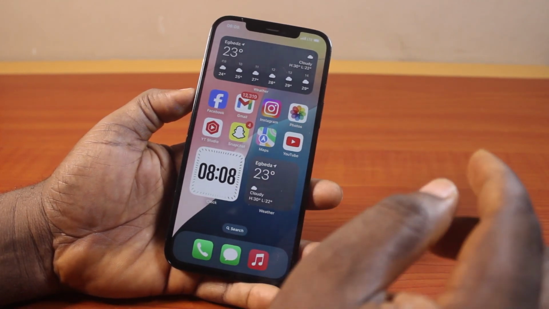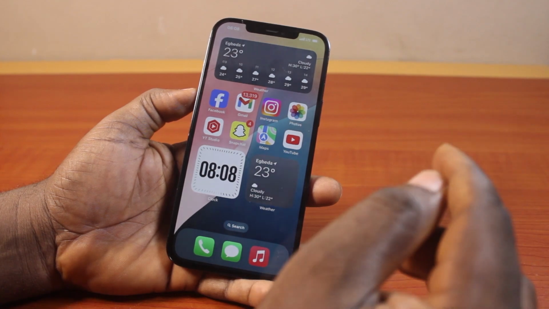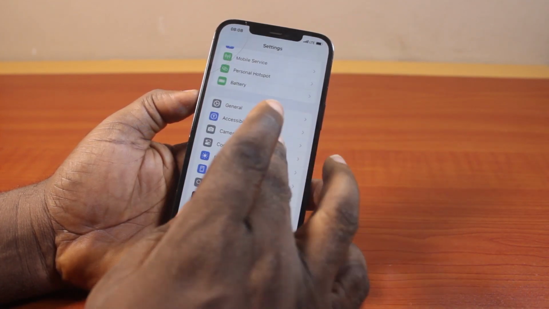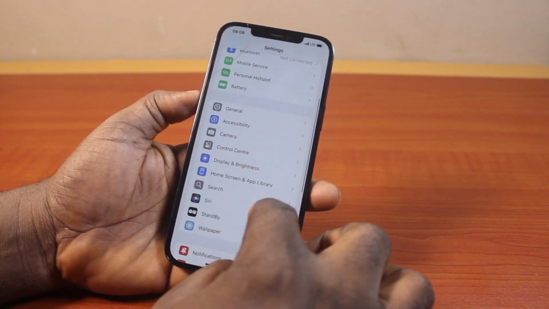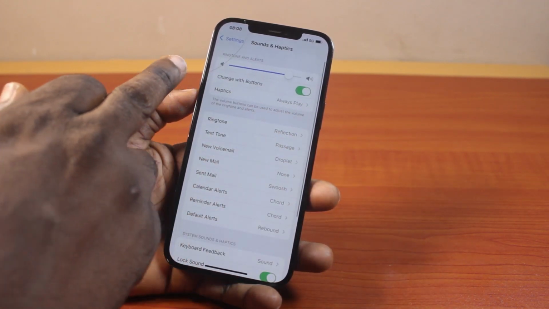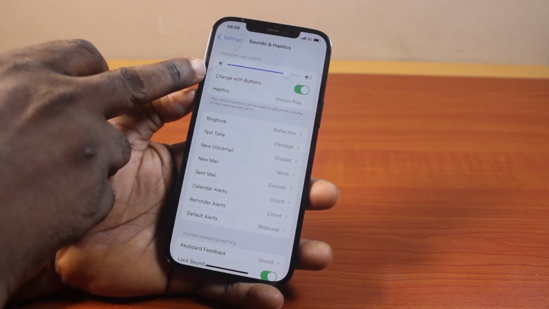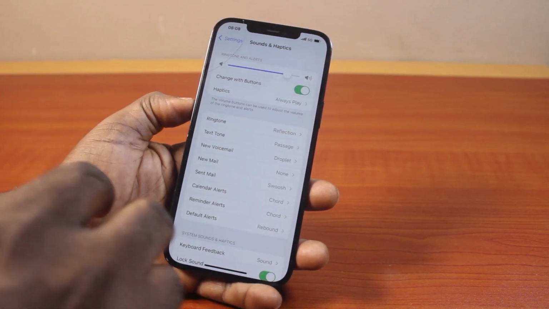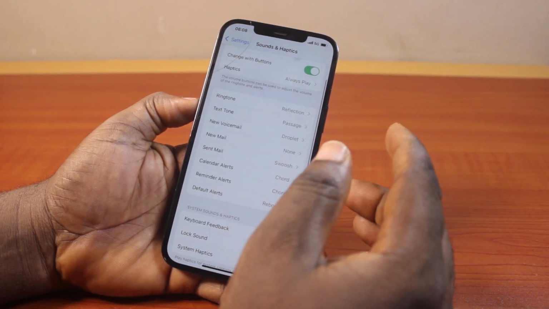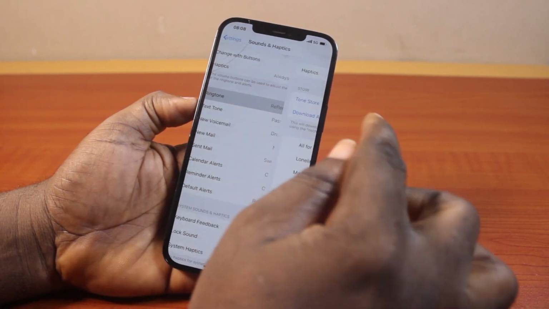And if you don't want to silence your iPhone completely, rather, you want to turn on the vibration mode, all you just need to do is go to your iPhone settings. And on the settings page, you want to scroll down and click on Sound and Haptics. Now, once you select Sound and Haptics, here you're going to see ringtone and alert. Then here it's going to show the type of ringtone you're using while you have an incoming call on your iPhone. You can see my ringtone is called Reflection.